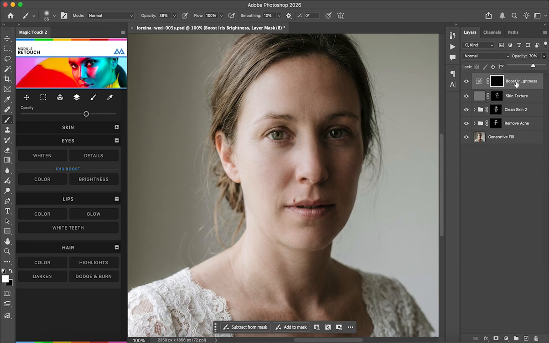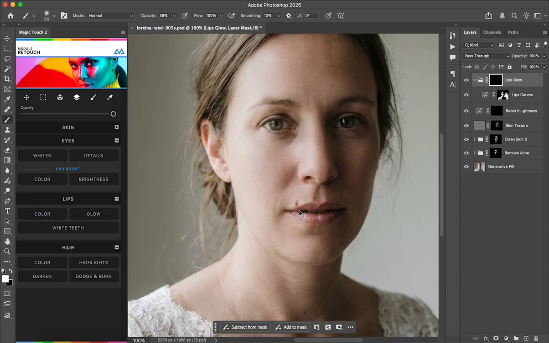In a similar way, we can add some glow to the lips. Open the lips sections and choose Glow. Paint as before on the layer mask and reveal the glow on the lips.